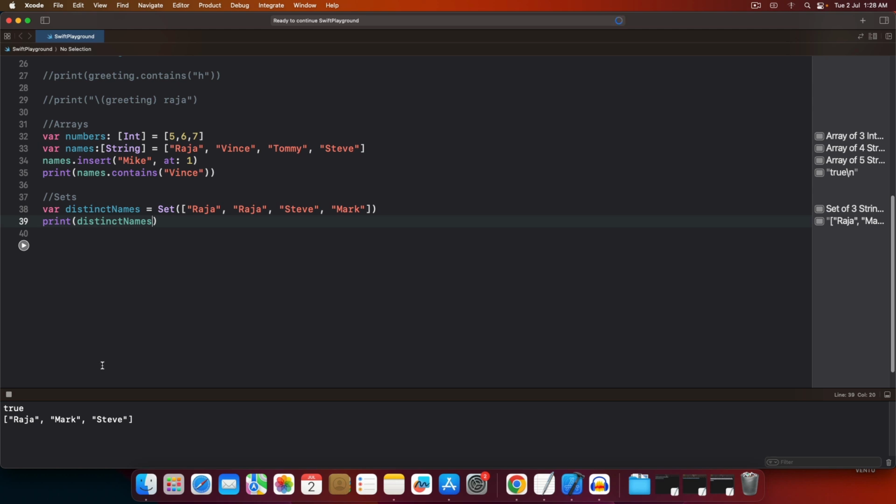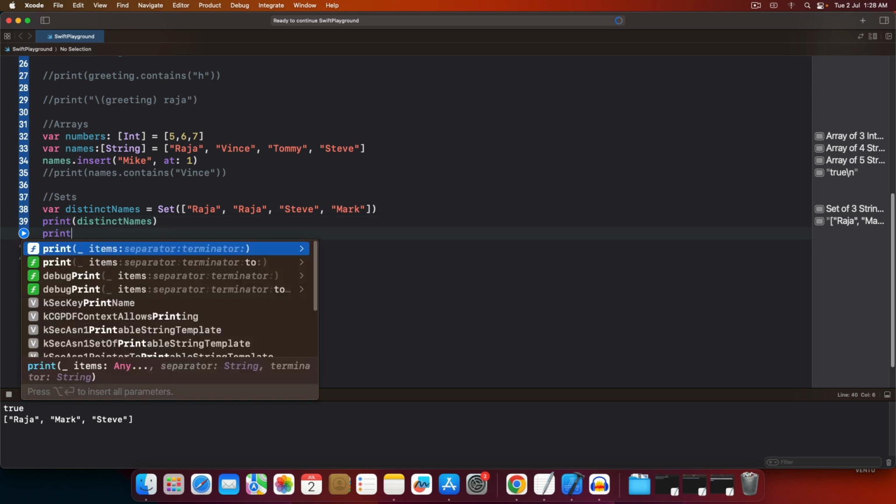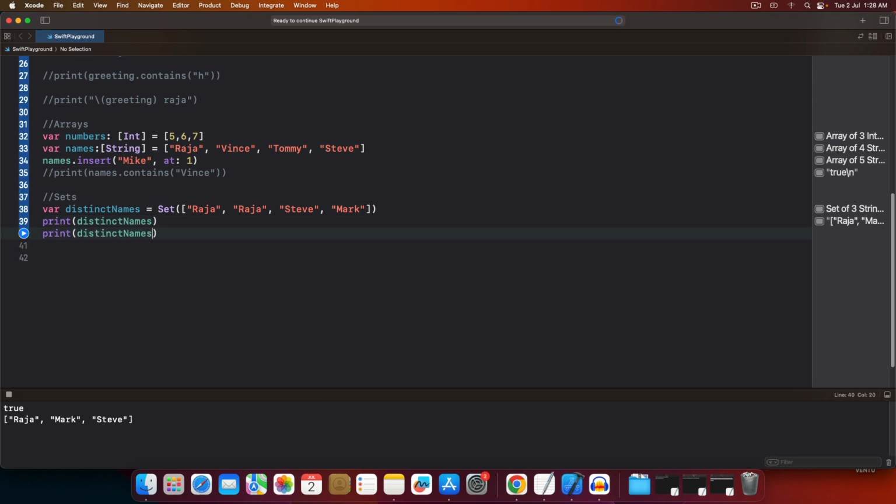And I'll remove this print statement. Even if there are like 100,000 values in a set, if I want to pick one, it will do that instantly. So I could just do print distinct names dot contains steel. It's a true value, right? Let me do false. Jamie.